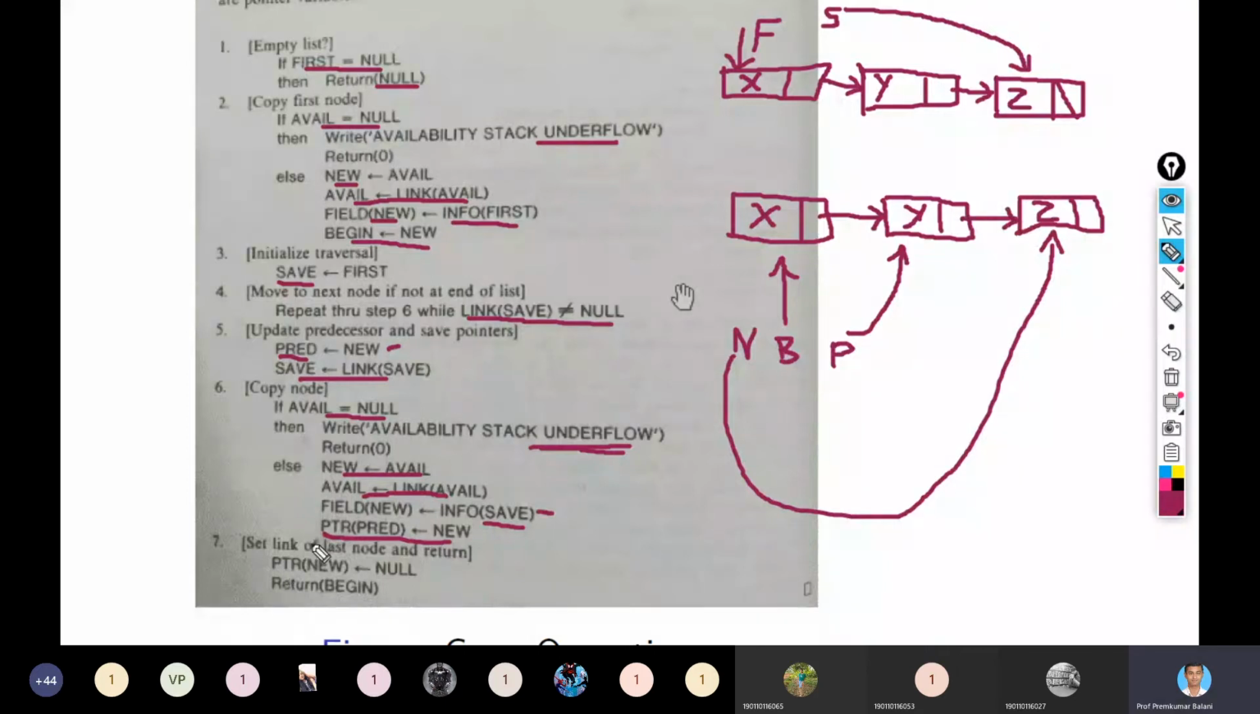And let's go to the fourth step again to check whether the link of save is equal to null. Yes, it is null. Right. So this condition is broken, and we will come to the seventh step. And here at the seventh step, pointer of new equal to null. So pointer of new will be set to null and return the begin. So this begin has to be written. Now this begin is the new linked list. This is the exact copy of the first.